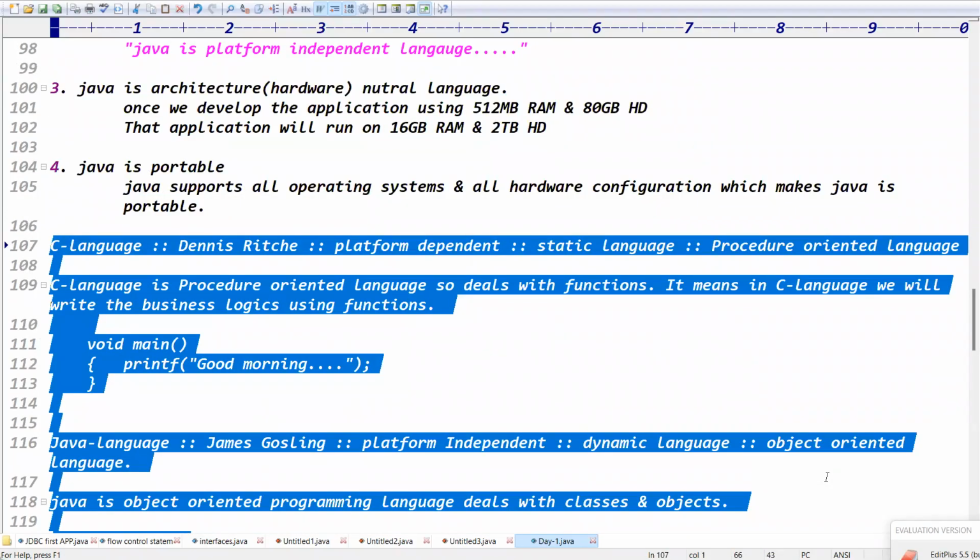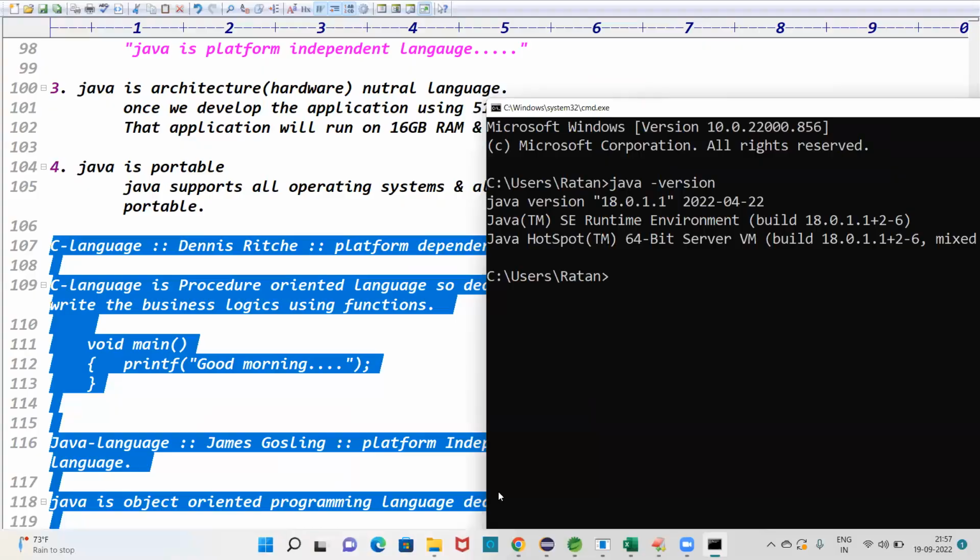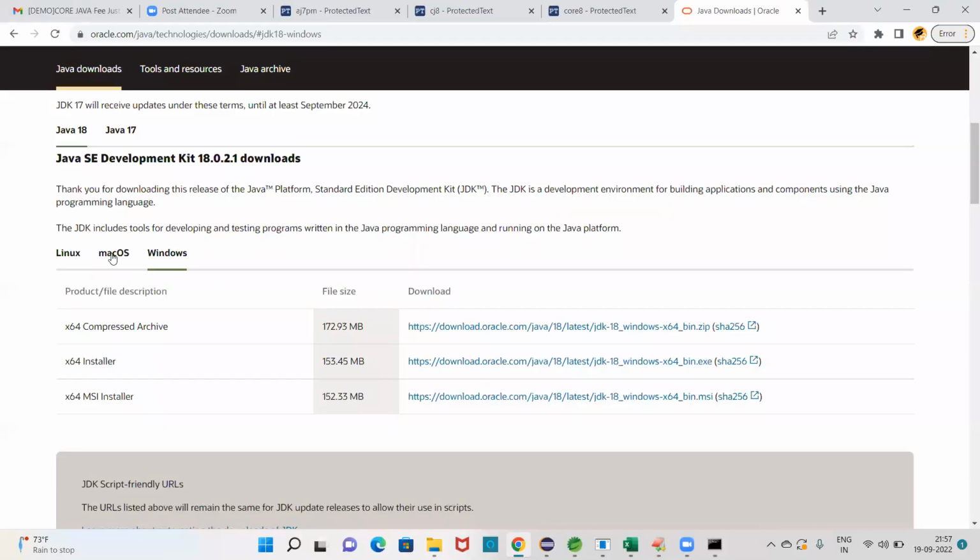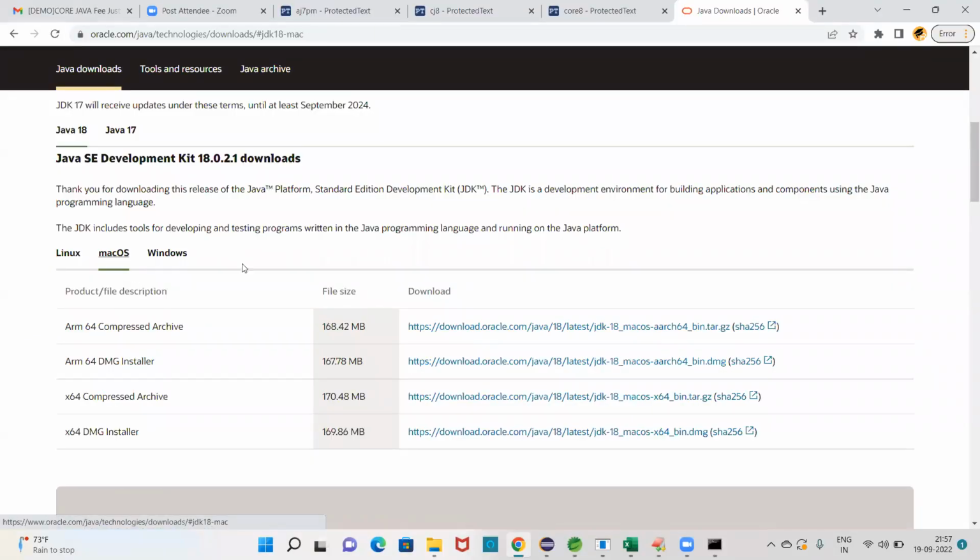Suman, MacBook, we can do it, right? We have the MacBook version here. Here you can click on the MacBook version. You can download the compressed file, and we can extract that file. It's enough.